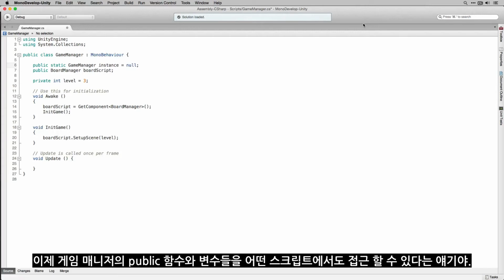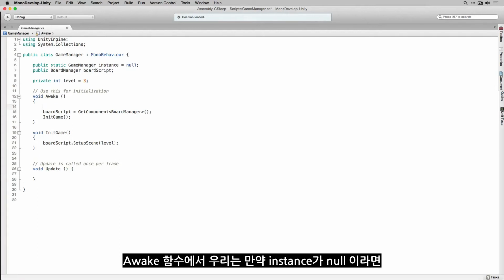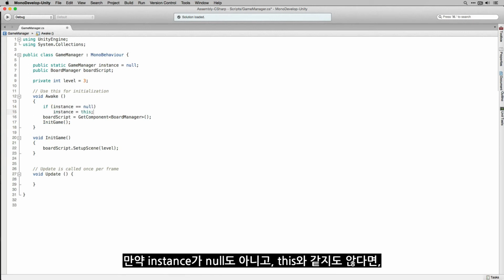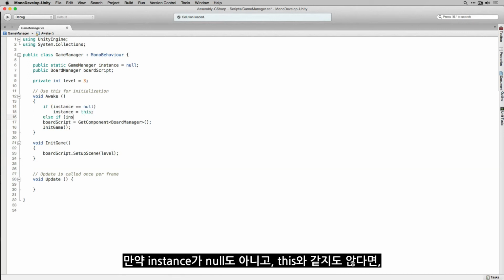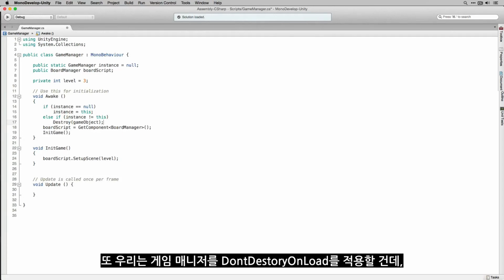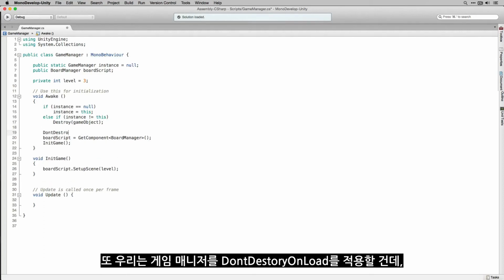In awake, we're going to check if instance is equal to null, and if it is, we're going to assign it to this. If that's not the case, and instance is not equal to this, we're going to destroy this so that we don't accidentally end up with 2 instances of our game manager. We're also going to set our game manager to don't destroy on load.